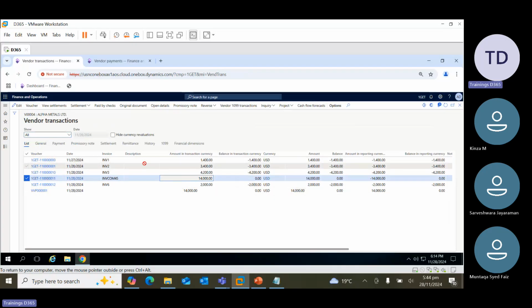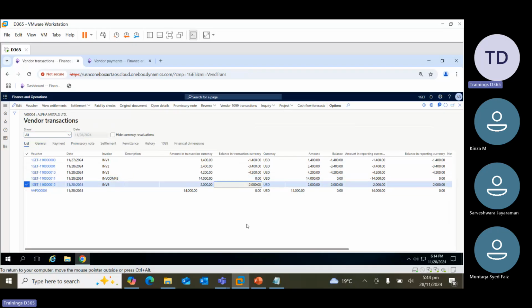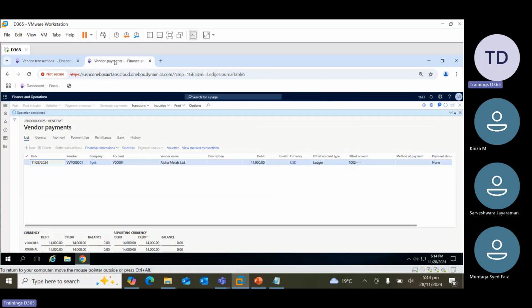All of the other invoices in which the balance in transaction is still appearing as minus 1400, minus 3400, these are all unpaid invoices. So one of the methods I told you: whatever pending invoices the vendor has, we can go to the vendor payment journal, create the vendor payment, and settle the transactions that way. The other option is we can directly pay the vendor and later on settle the transactions.